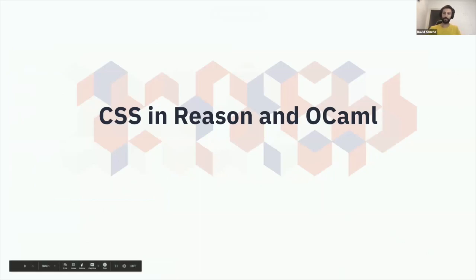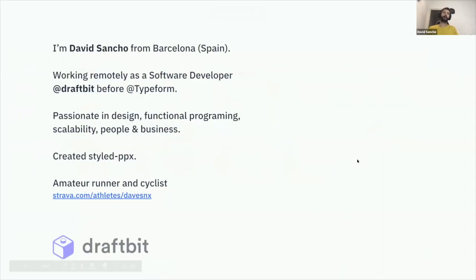For the ones that you don't know me, I'm David Sancho. I'm from Barcelona, and I work as a remote software developer for Rapid. You should check it out. It's actually really cool. I created Stylet PBX, and I'm an amateur runner and cyclist. So if you're interested in that, please talk to me. I love the sport, so cool.